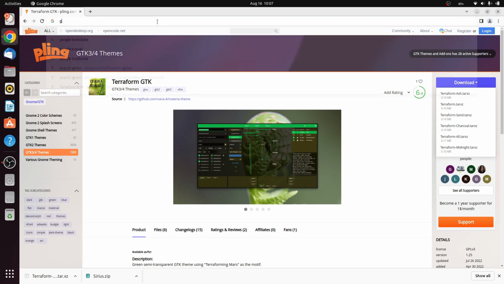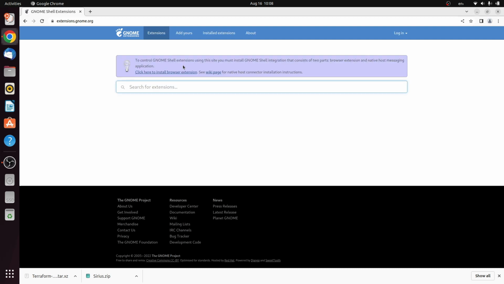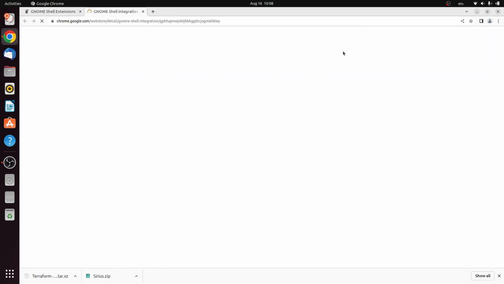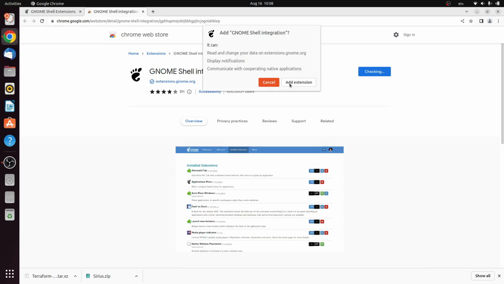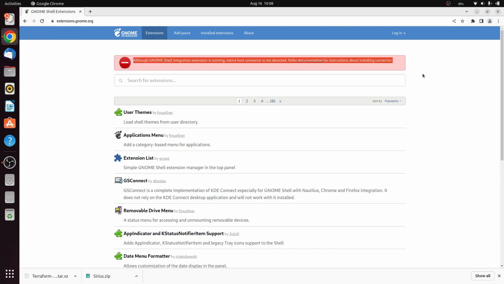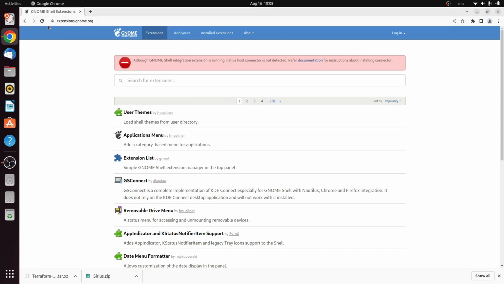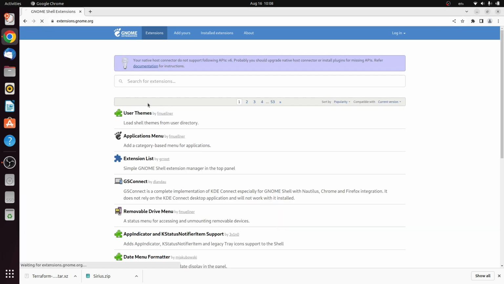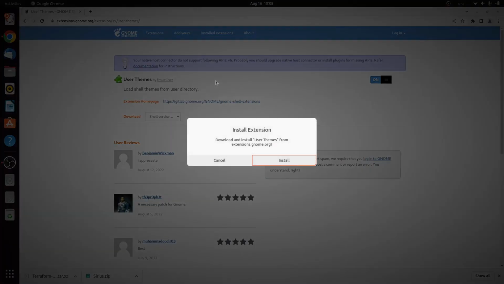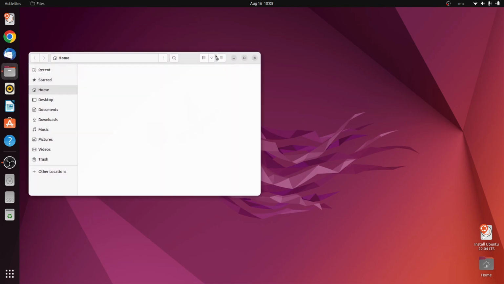Now let us head over to GNOME Shell Extensions. First, make sure to enable the extension for your browser. So click on add to Chrome, add extension, done. Now for the next step, just refresh this page, and you might run into this problem. In order to get rid of that, just install another package, that is chrome-gnome-shell. This is it, done. Refreshing the page will solve the problem, and there you go. Now head over to user themes and apply that. Click on install. That's all we need for the timing. Now close the browser. We will get back to the browser for the icon packs and more.